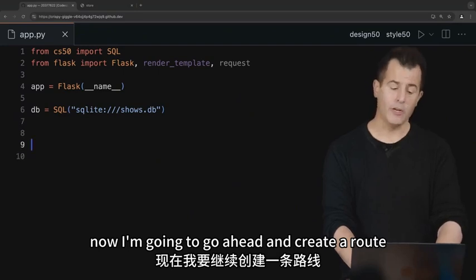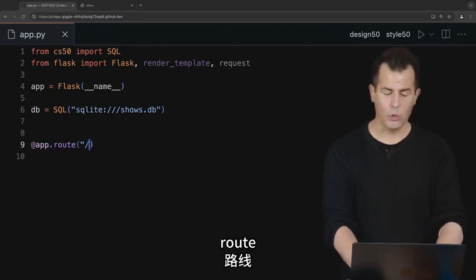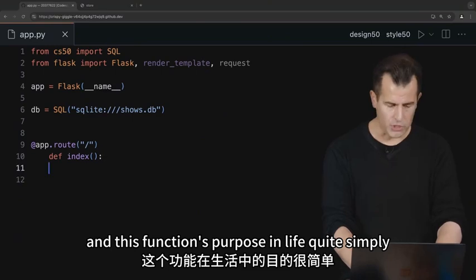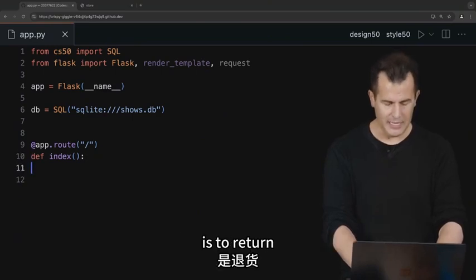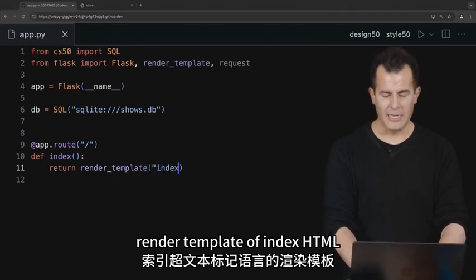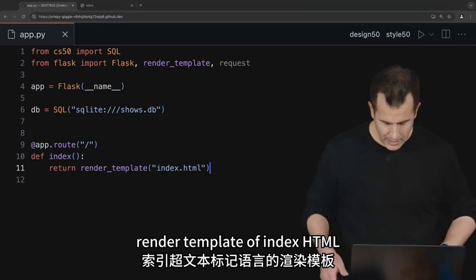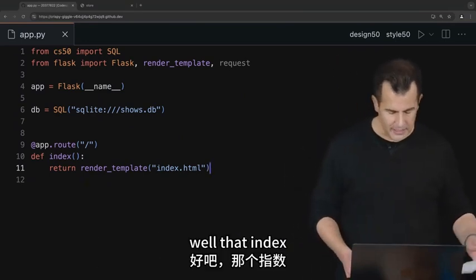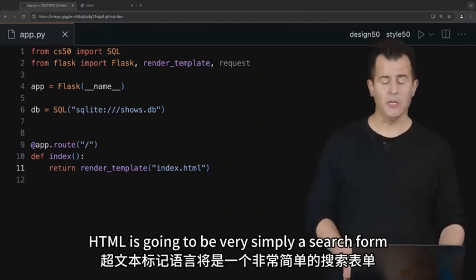Now I'm going to go ahead and create a route. app.route, quote unquote, / for my default, define an index function. And this function's purpose in life, quite simply, is to return render_template of, quote unquote, index.html. Now, what's that route actually going to do? Well, that index.html is going to be very simply a search form.